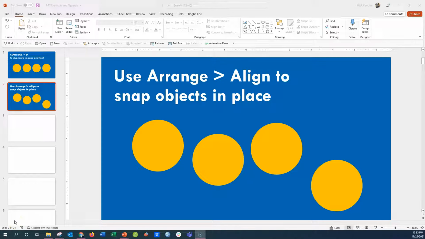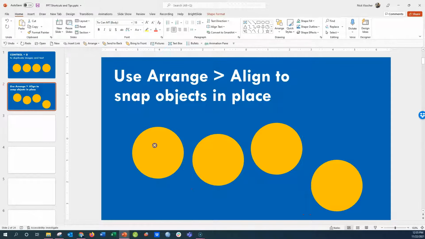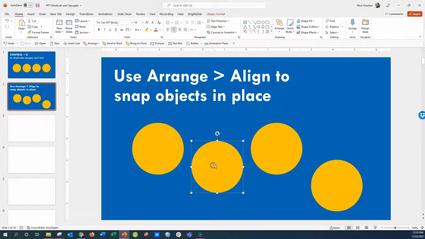Sometimes you have objects or text boxes that are just a little bit out of line. And these four circles right here are way out of line. And instead of just nudging them with the space key or dragging them in place, there is a much easier way to do this.